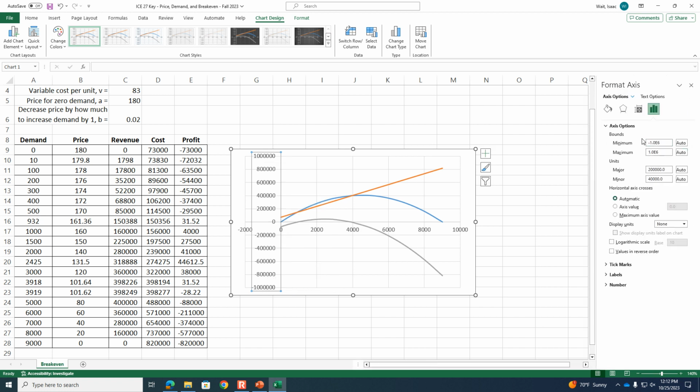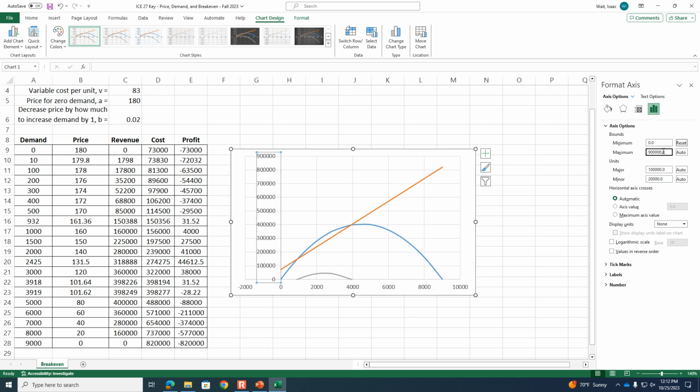And instead of having it automatically select the bounds of the range, we'll just force it to 0 for the minimum. So if you force it to 0, then all of a sudden the graph looks a lot better. We're only visualizing those positive values above 0. Okay.